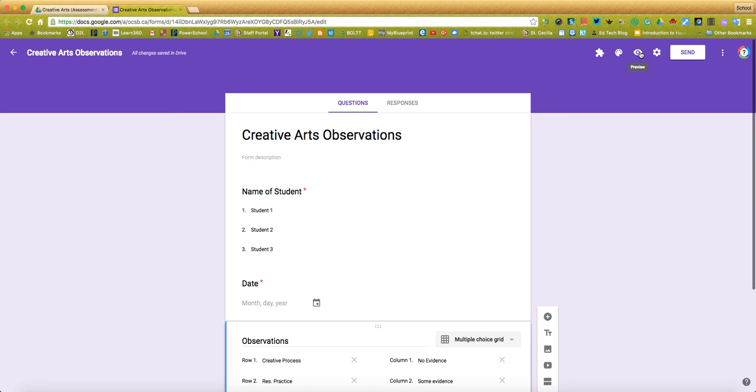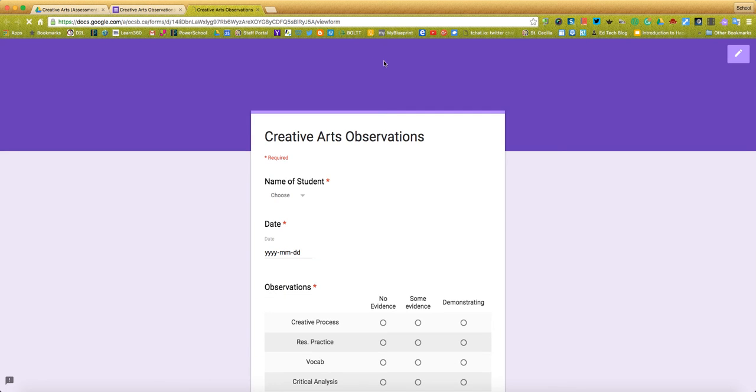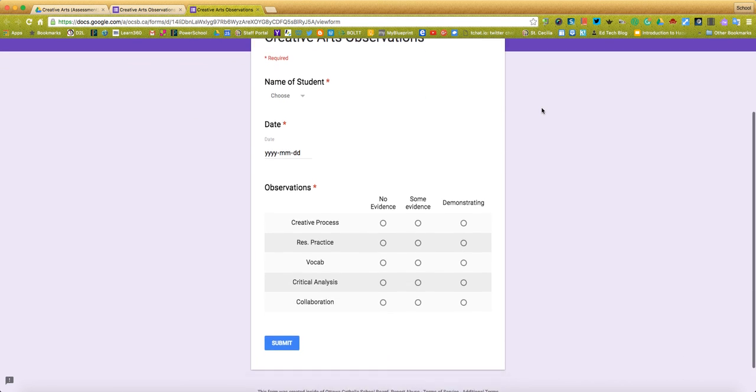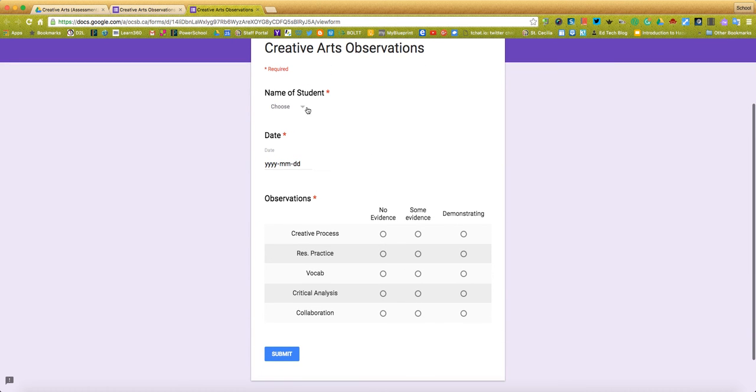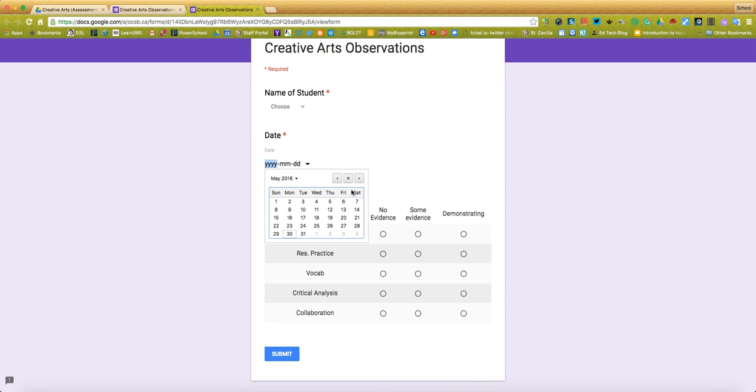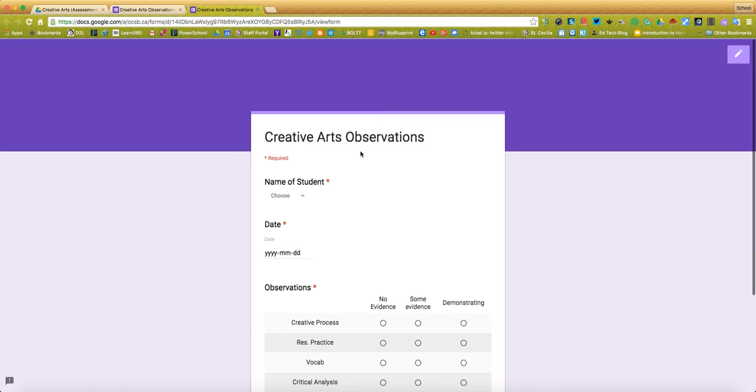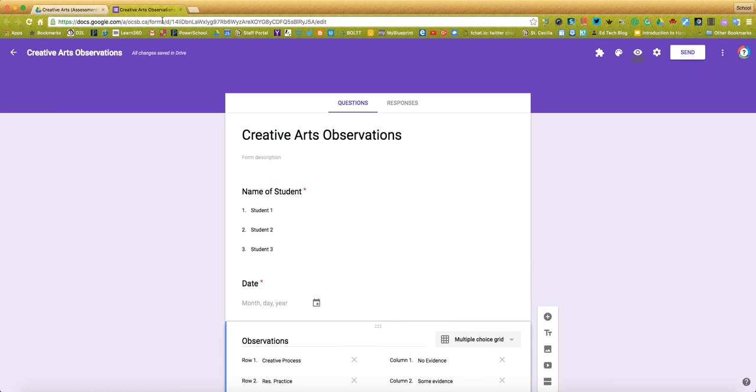To preview my form, I can go up here to the eyeball. This gives me the live link to the form. This is the link here that I'm going to want to bookmark on my iPad while I'm walking around observing my students. So from here, I can choose my student, I can input the date, and then I can check off my observations and then submit. And then I can go and submit for another student.